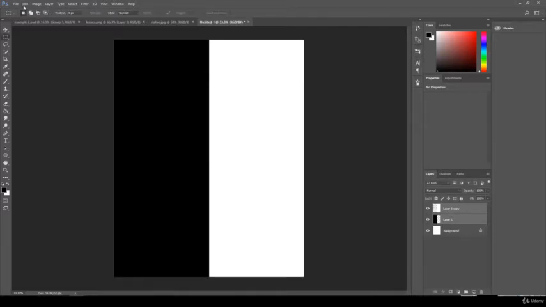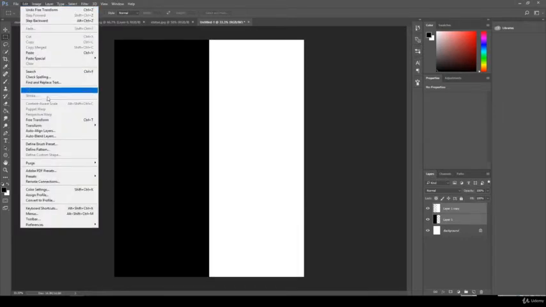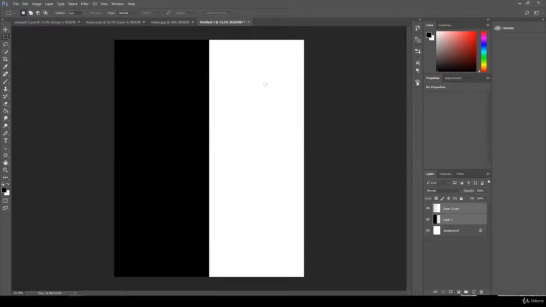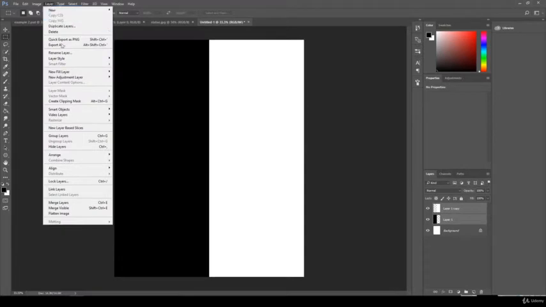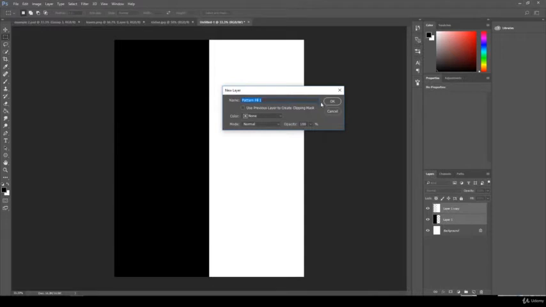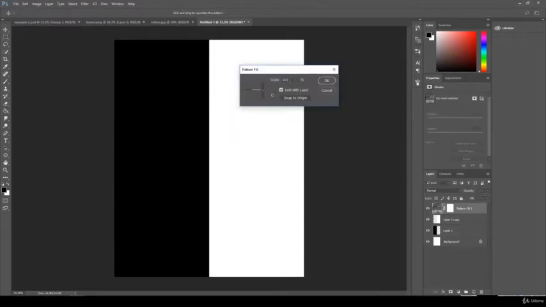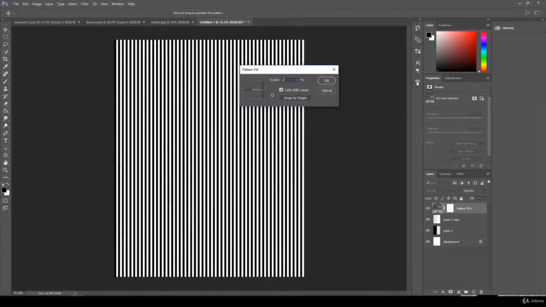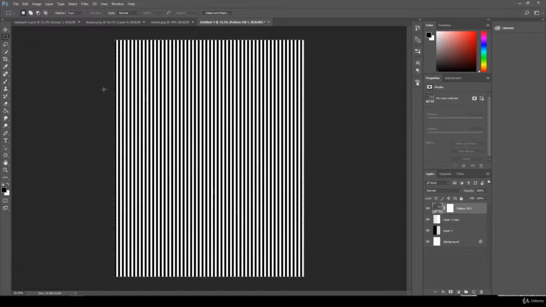Now we need to create the pattern. So to do that, go to Edit and click Define Pattern. Now click OK. And to create the pattern, you just need to go to Layer, New Fill Layer, and go to Pattern. Click OK, and now we just need to change the scale. Like 50% would give this pattern. I think we need to go with like 2%. So click OK, and now let's copy this pattern.